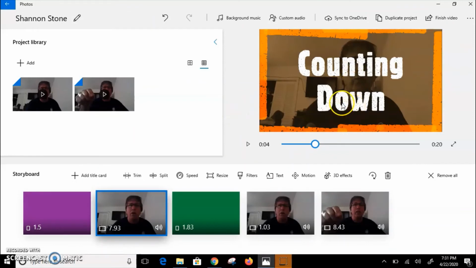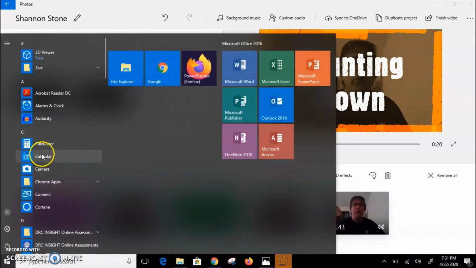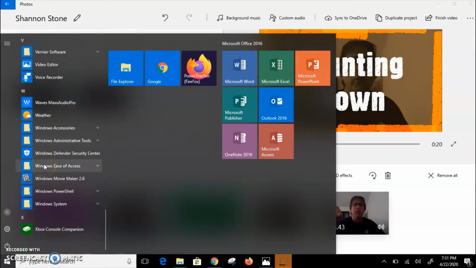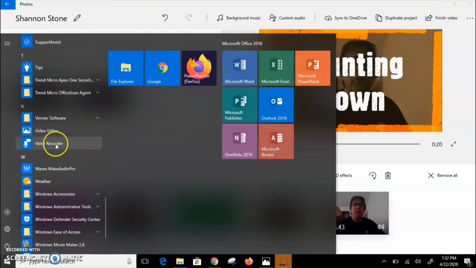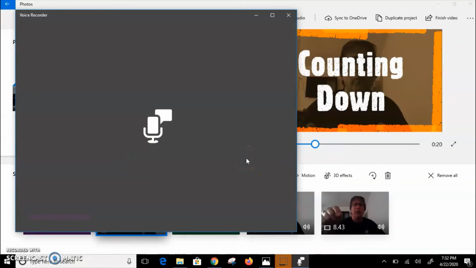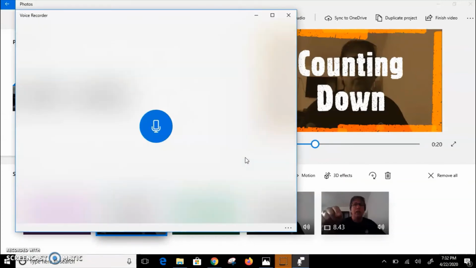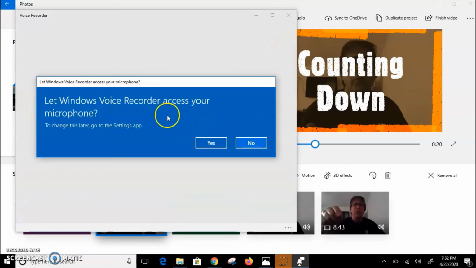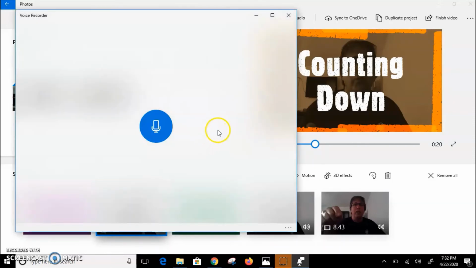Now for narration, you're going to actually have to record your narration first without looking at the video. But if you go down here to this cool little window icon in the bottom left of your screen, open up your choices, scroll way down to the V's and W's. You see one that says voice recorder and one that says Waves Max Audio Pro. I'm going to select voice recorder, and the voice recorder will open up. And it says, do you want to let it access your microphone? And of course, yes, access my microphone.